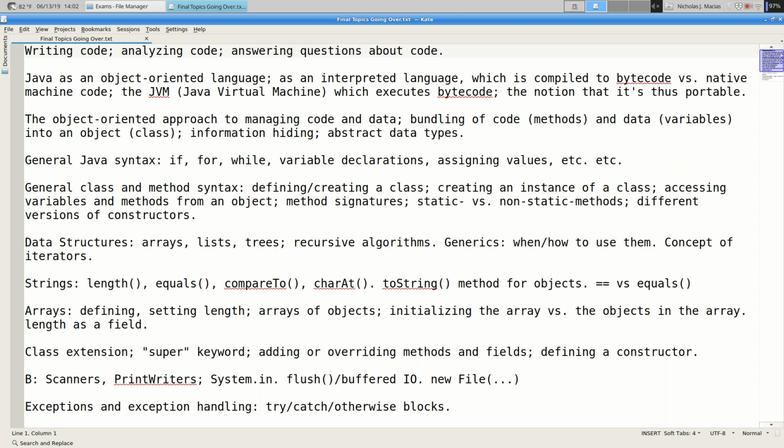All right, any questions before we just keep forging through this list? All right. Well, so we left off with scanners and print writers and such.